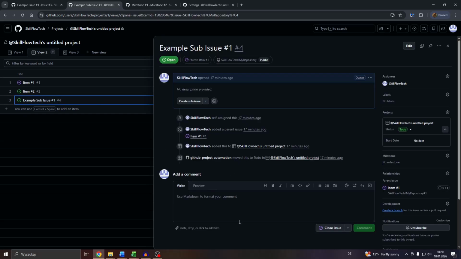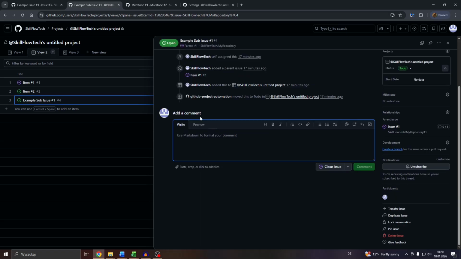Click into it and you can leave comments, or add comments to any issue you like, be it a sub-issue, parent issue, or item. Simply click into that field here and below add a comment and write your comment. Comment here, for example.